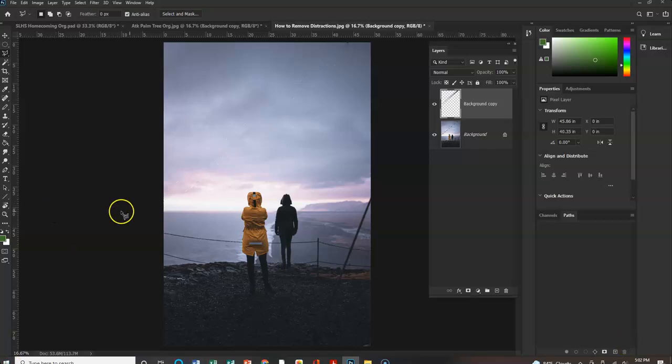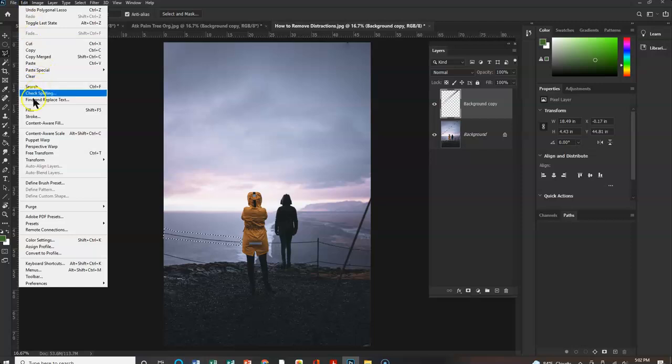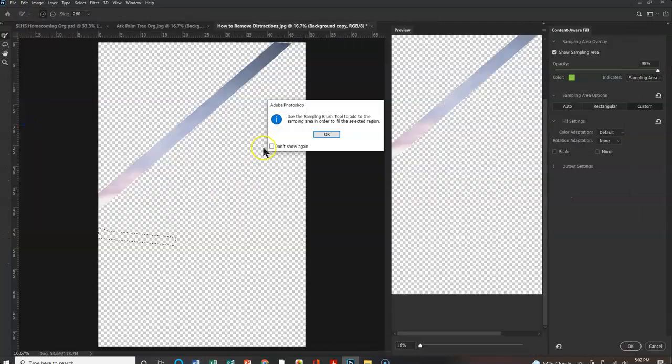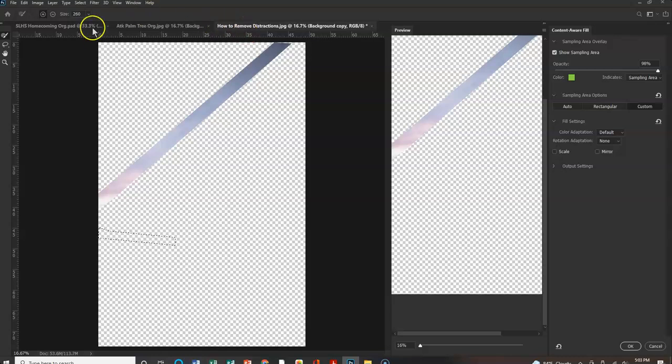Okay, and we can go in just like we did before if we wanted to. So again, if we want to try to get pretty close to the section, Edit, Content Aware Fill, and again, make sure you do that final step of having it back on the original background layer.